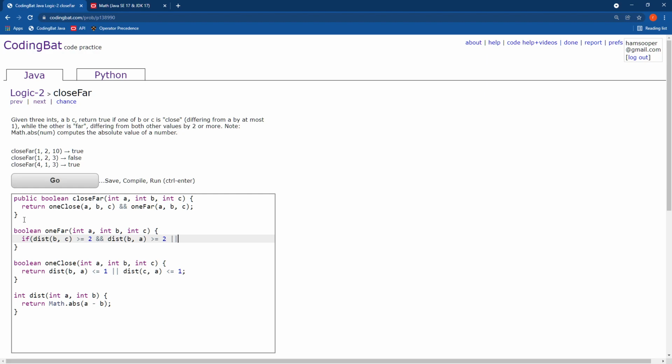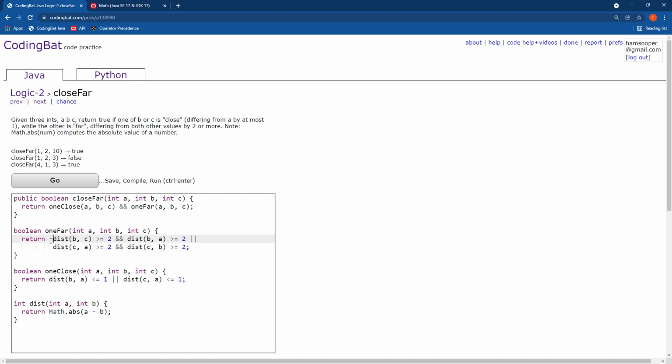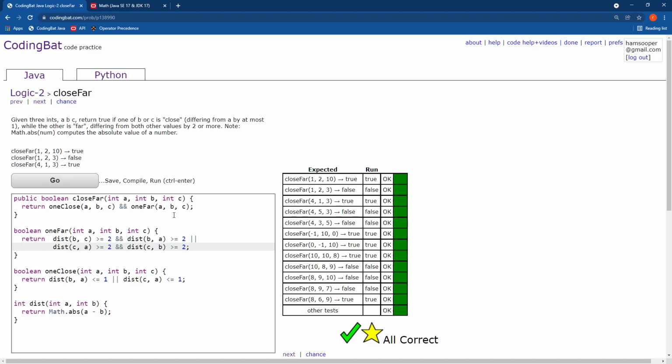Or, and I guess I don't need to put this in an if. I'll just be returning this. Or the distance from C to A is greater than 2. So in other words, if C is the far one, the distance from C to A is greater than 2, and the distance from C to B is greater than 2. Yeah, and so that'll do that one. Whenever I span multiple lines, sometimes I like to indent them all to the same level. I think it makes it easier to see. But there we go. That is how we could do this one.